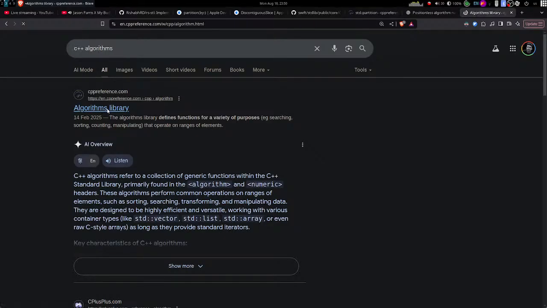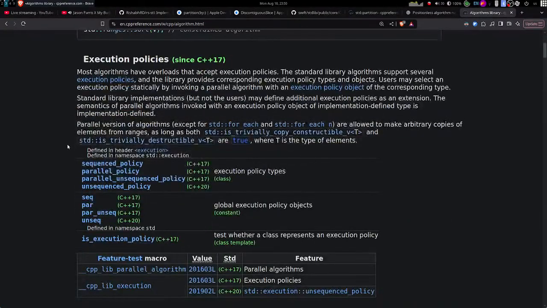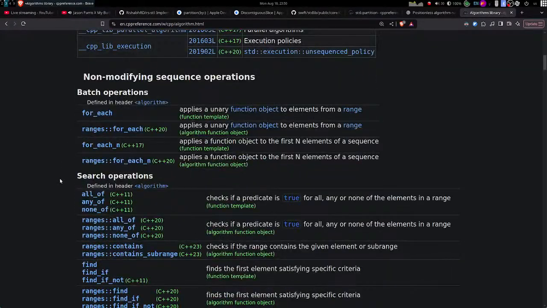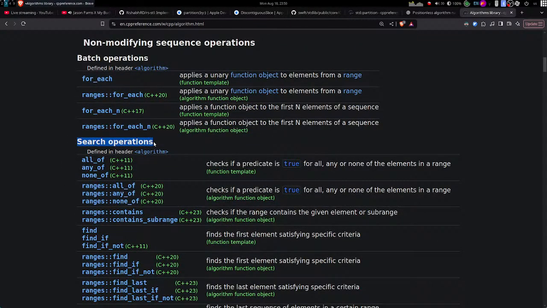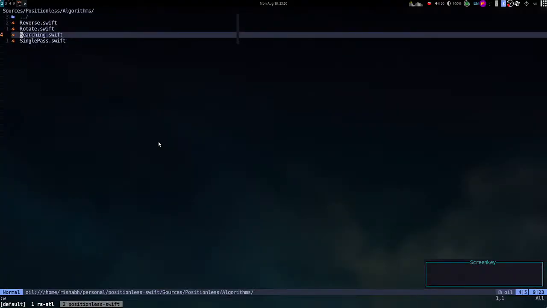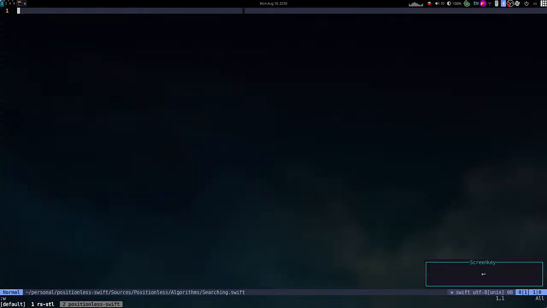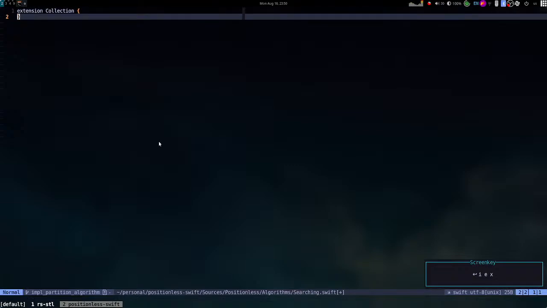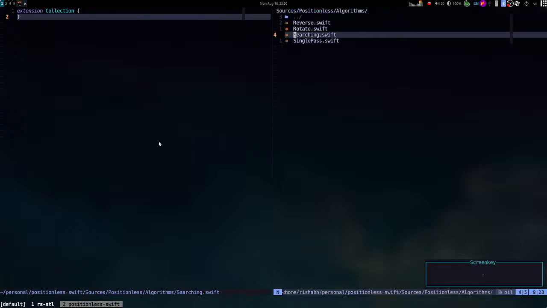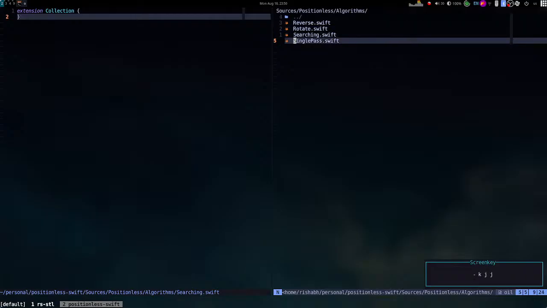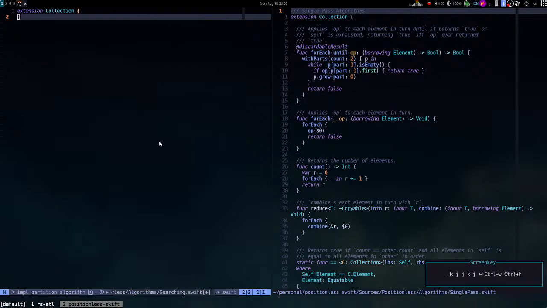Yeah, we can follow similar names. Patch operation, search operation. This is what they call it. They call it search operation. So we'll go for searching.swift. Nice. So extension Collection. I don't know why. Okay. Single pass, right?